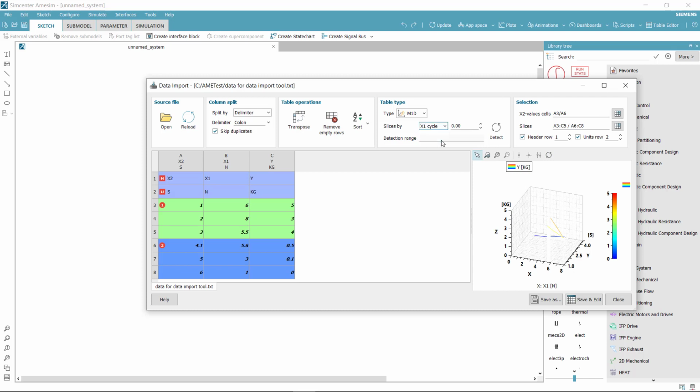For example, set X1 cycle to 2. A new slice is started each time a value on the X1 axis is lower than the one before it by 2. Detect. Refresh in the plot area.